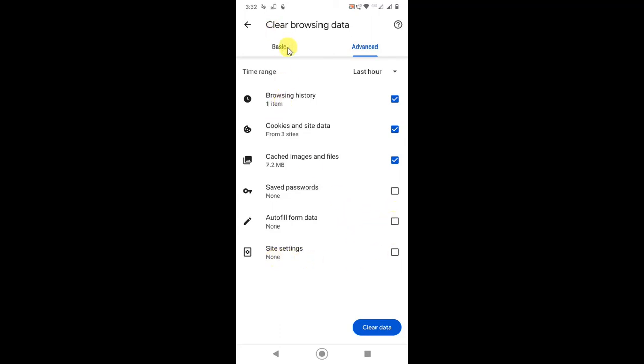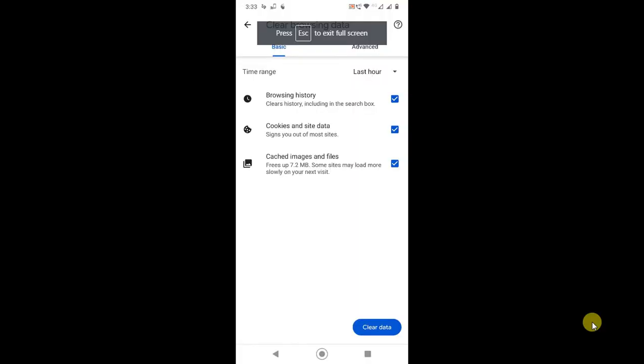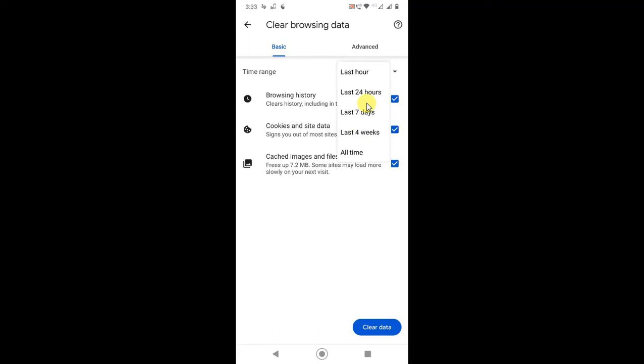So whatever you want to clear, just select it. Okay, I just select. Now there is an option, you can see, time range. You have to click on it and you can select all time from here. All time means everything is selected from the starting.